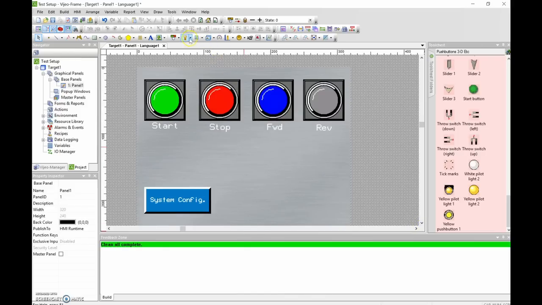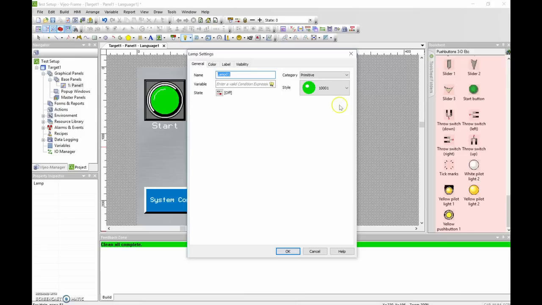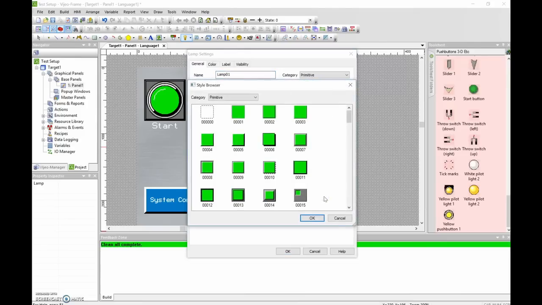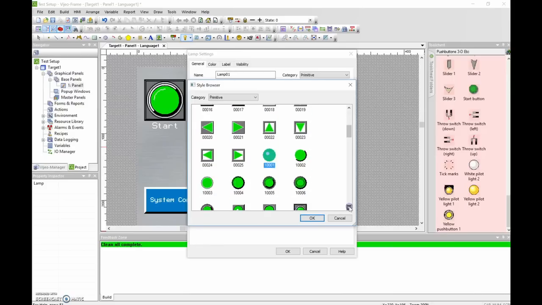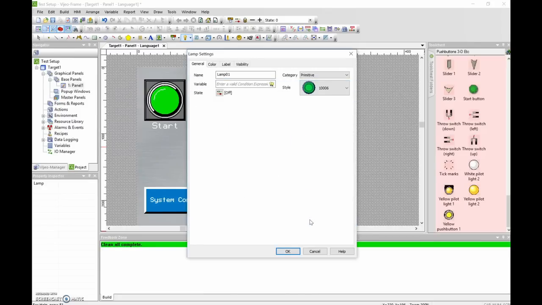Okay, so I'm going to go up to lamp. I'm going to select lamp. I'm going to create an image there, left click on that guy. And then I'm going to go to style, down to browse. And again, all of the same images that I had there for my push buttons could also be my pilot light. And on previous window, I had 1006 for the style.